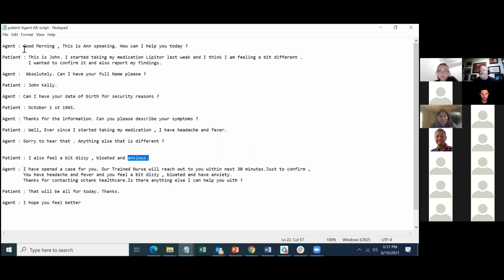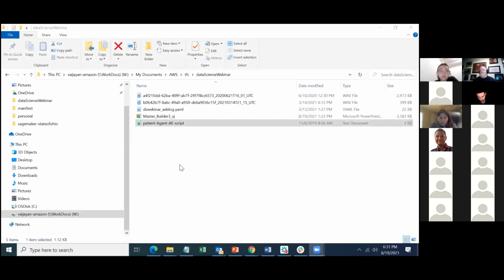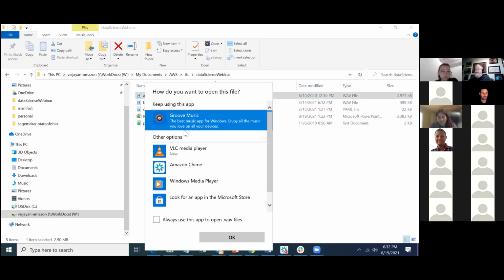So this is really the script that is used. I'm going to minimize the script, and I'm going to play the recording, and I hope you can hear the recording well. I'll just fast forward it and play it quickly.